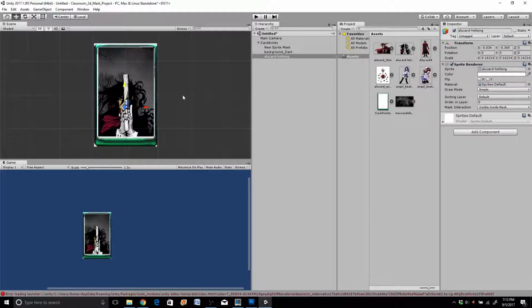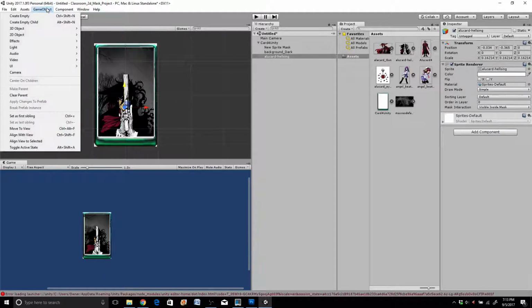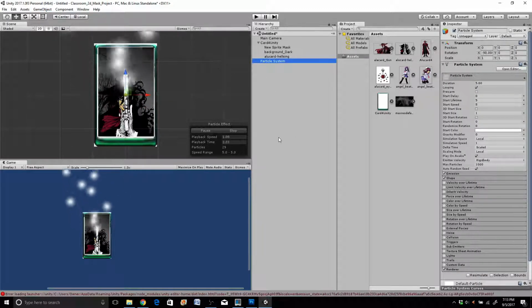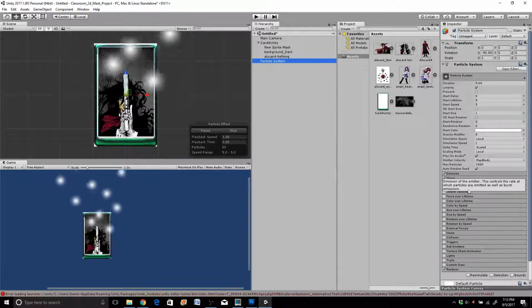Alright, so let's go ahead and let's also bring in, let's go to just add component. Let's just go to effects and create a new one. Go to create a new particle system. There we go.